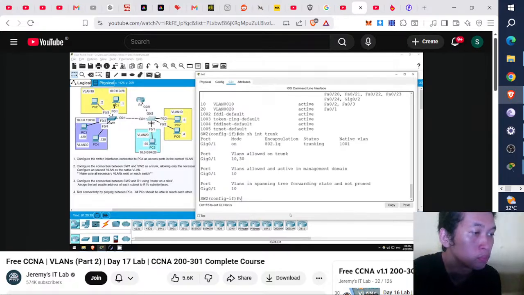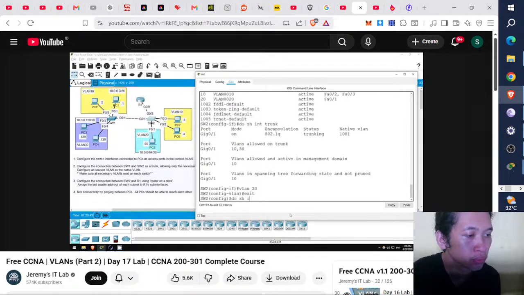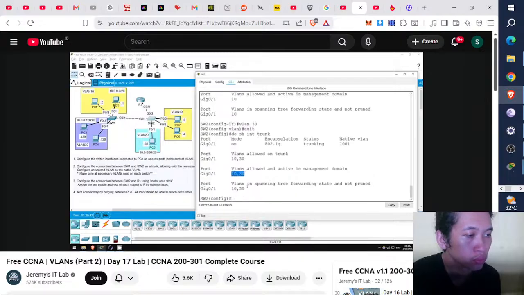So let's make it. VLAN 30. Fix it. Do show interfaces trunk. Okay, now you can see that it appears here. That's all for step 2.